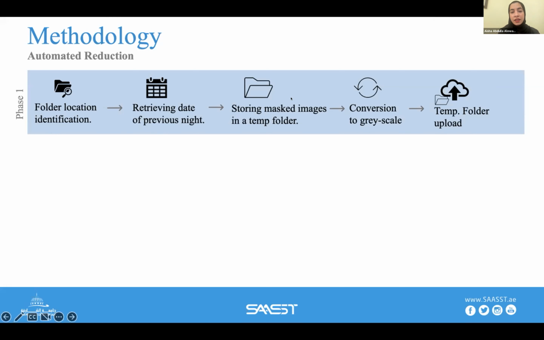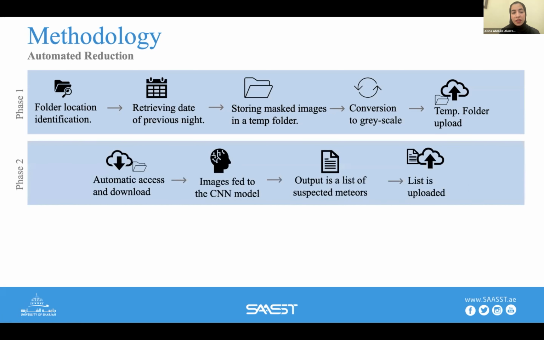And then it extracts all of the masked version images and puts them in a temporary folder. Then all of those masked images get converted to grayscale. And finally, it is uploaded to an online repository. Why? Because the computers at the towers don't have the capability to run CNN models on them. That's why we have to upload them and download them in phase two.